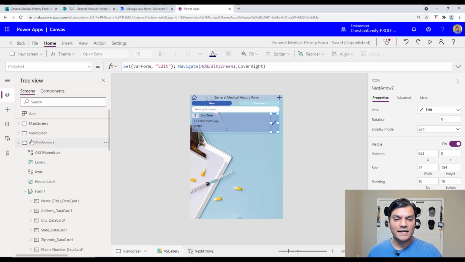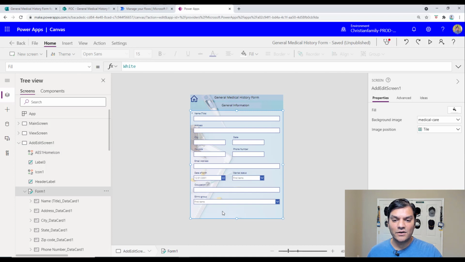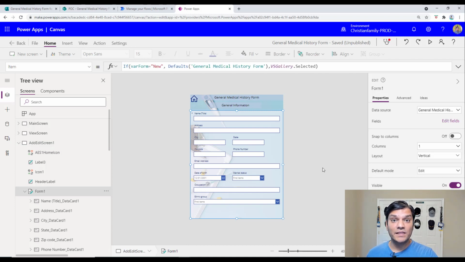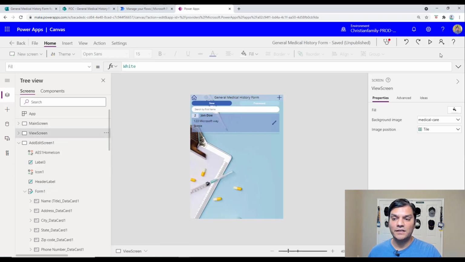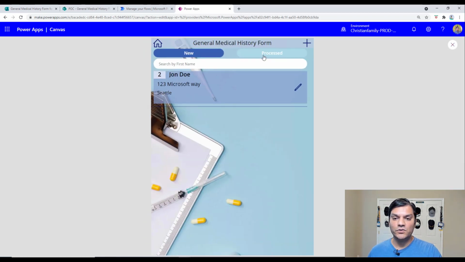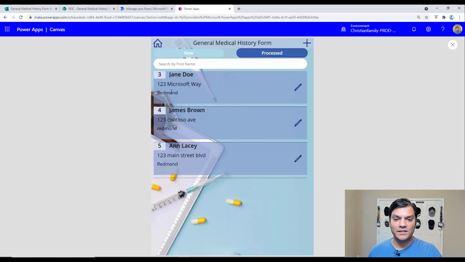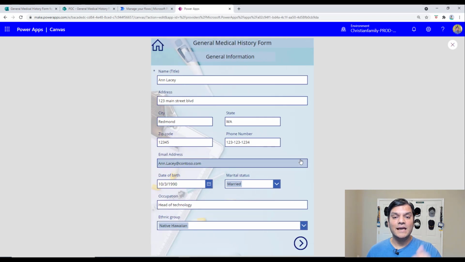So when I now go to that edit screen over here, all of those forms get populated based on which value is selected from the gallery. So if I go back over here to the gallery, let's go to the processed one. Let's go and see the Anne Lacey's. If I select now that pencil, remember it is going ahead and assigning that edit form. And because the form has the edit value, the variable has the edit value, it'll go ahead and have that populated.